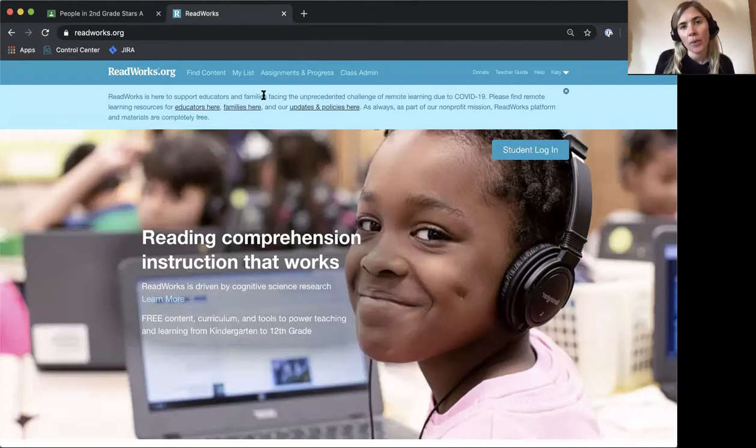The first thing I want to tell you is that you do not need Google Classroom to use ReadWorks. You can create a digital class in ReadWorks and have all of the functionality of ReadWorks without Google Classroom. The best reason to use Google Classroom with ReadWorks is if you're already using Google Classroom, it will make your workflows a little bit easier.